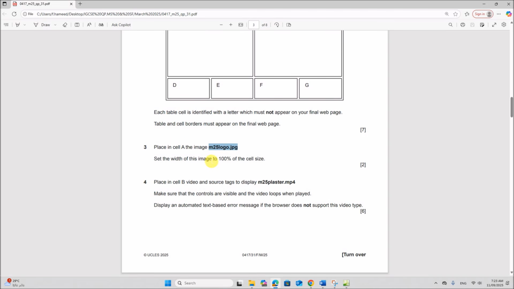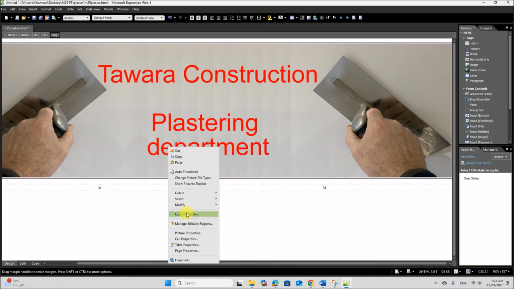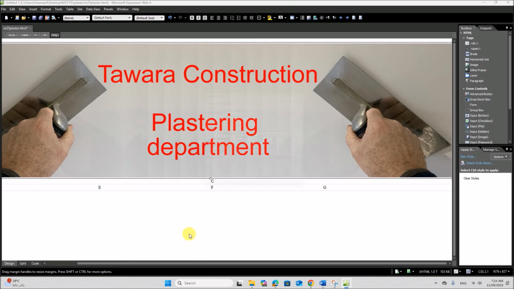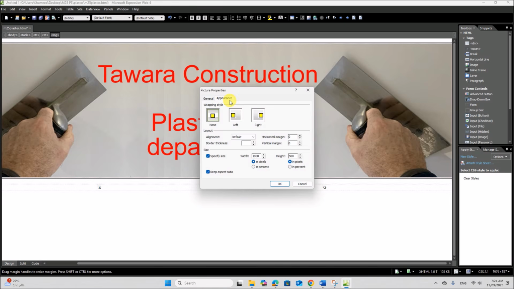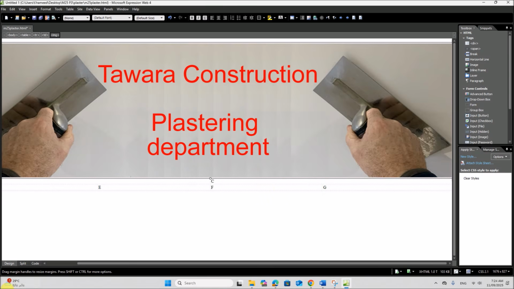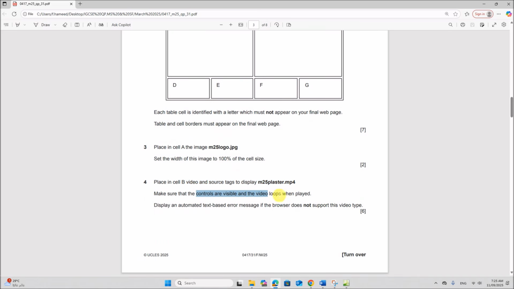Set the width of this image to 100% of the cell size. So go to picture properties, appearance, you can give the width to 100%. Next, place in cell B video and source tags to display M25 plaster.mp4. Make sure the controls are visible and the video loops when played.